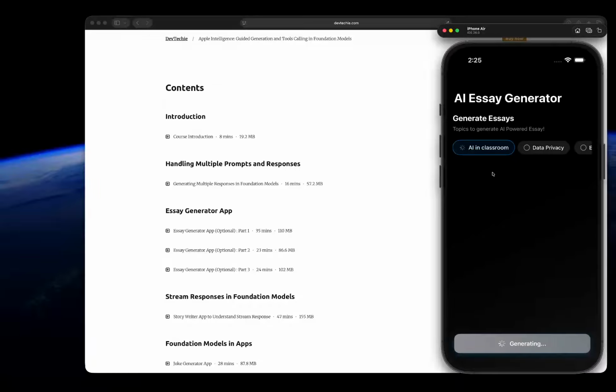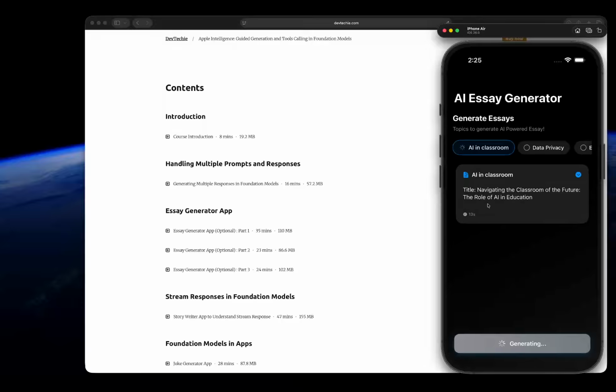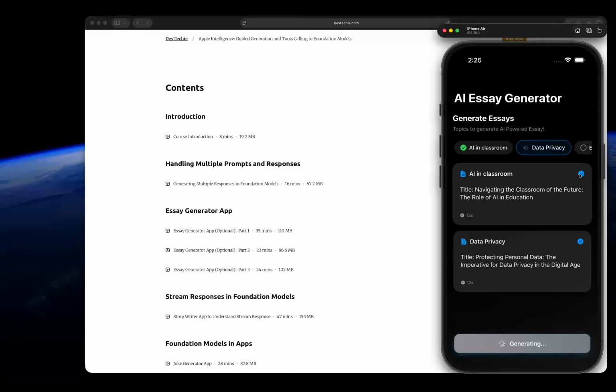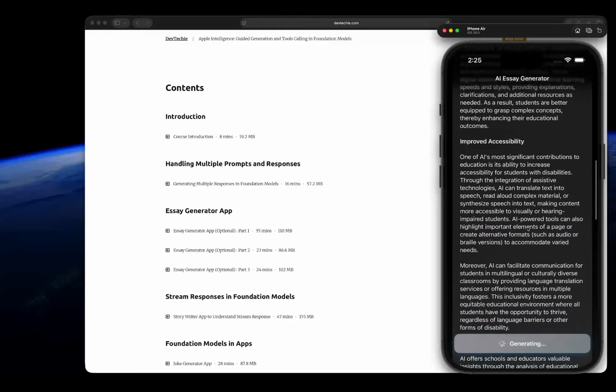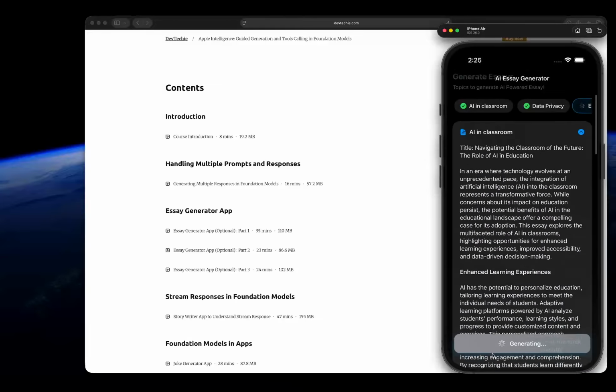So you're going to learn how to build this entire app, this AI essay generator app, and it's going to write essays on these 4 topics, and you can actually go and take a look into what these topics are and read it through. So this is going to be our first project.